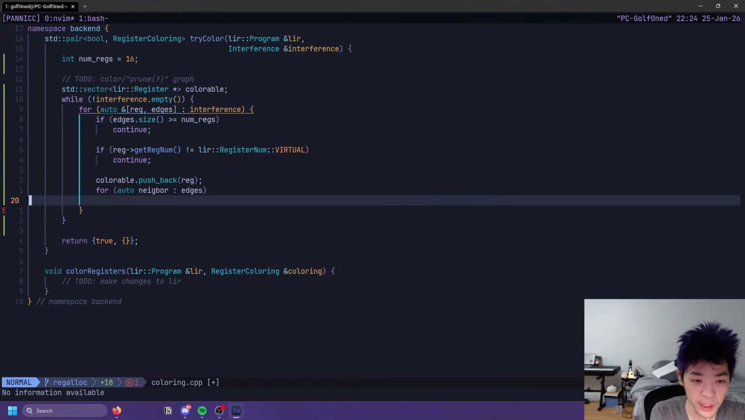So you can insert the register if it's not a virtual or if it is a virtual register.